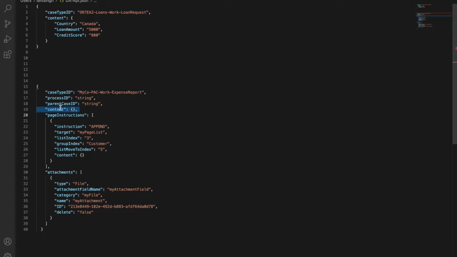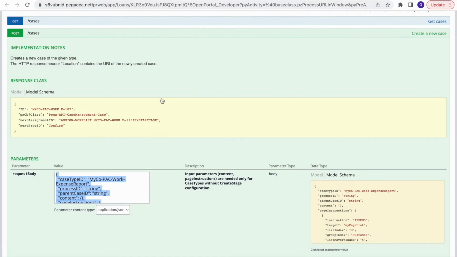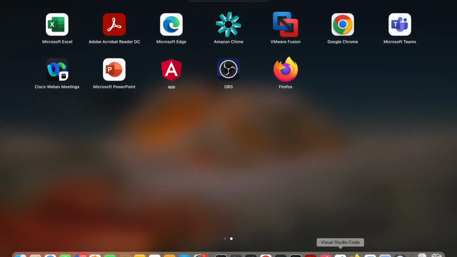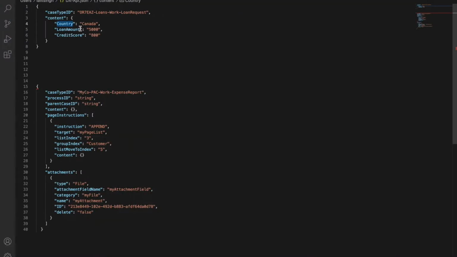Currently you can see that I have built that. Inside that we have country, loan amount, and credit score. These are the 3 attributes we have in our case, and they will go inside the content. Then we have one important thing, the case type ID. Basically we have to give our class name.